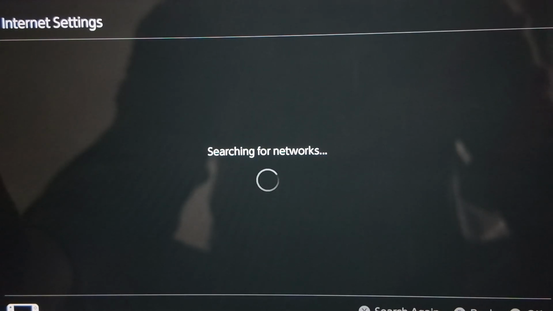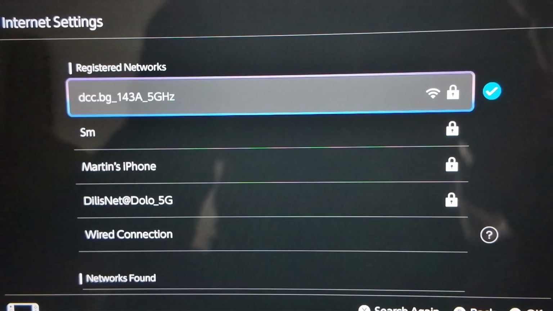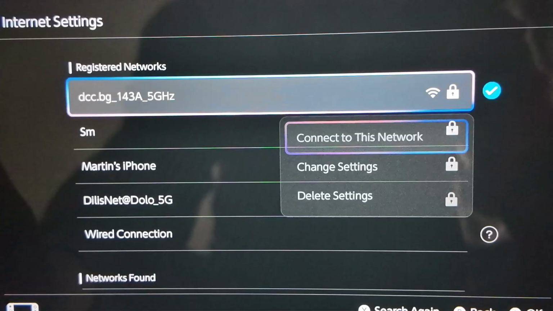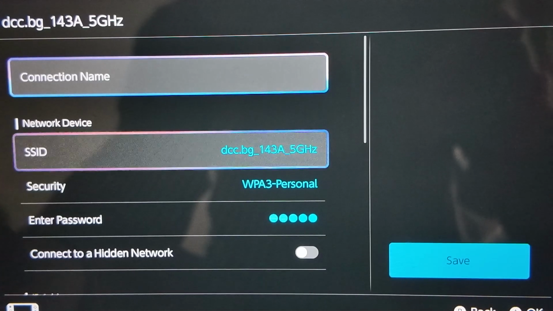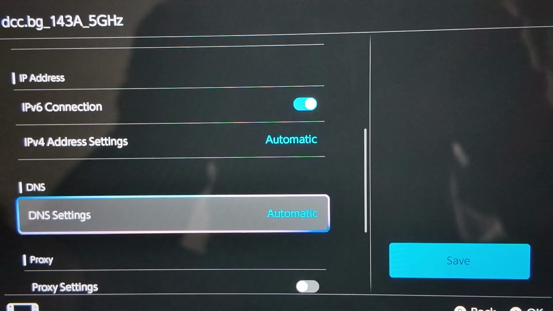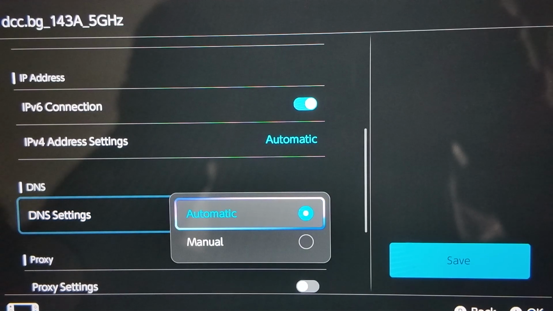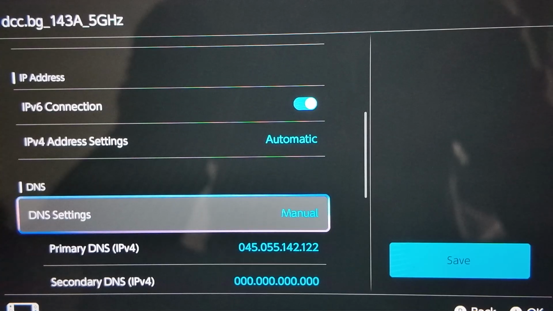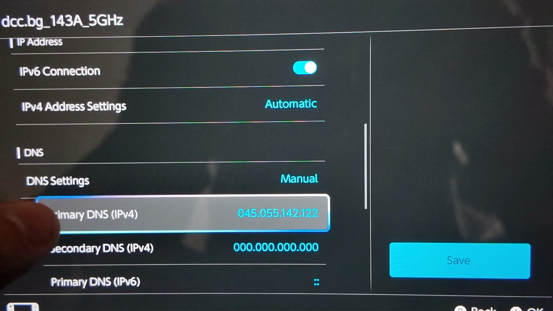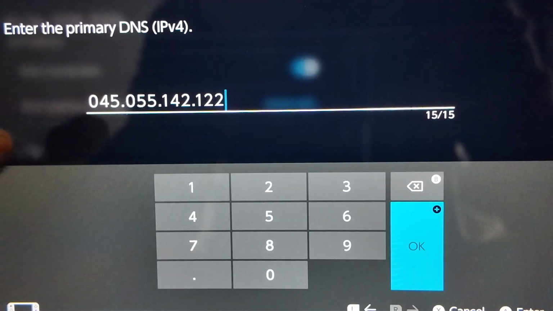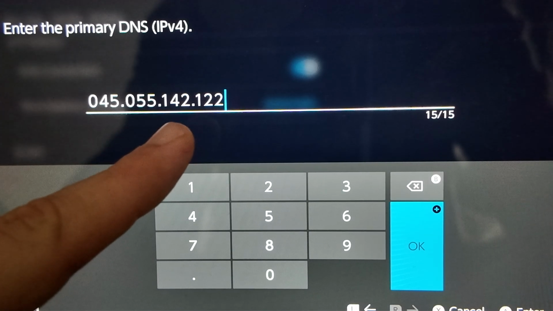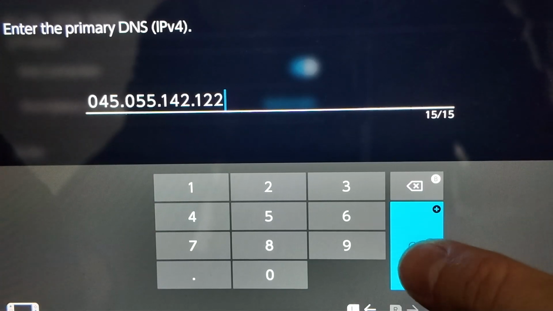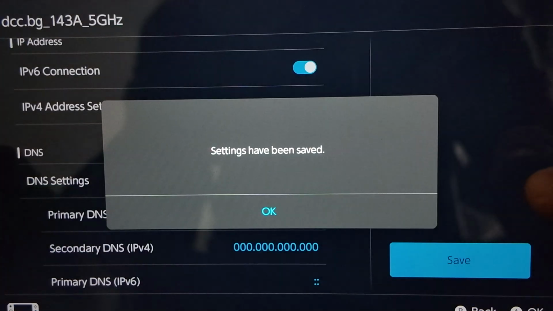Here it's going to load all of the available internet networks, and you want to click the one which you are connected to. Click on it and then select Change Settings. Now from here you will scroll down until you see DNS settings, and you want to change this to manual. Now once you change this to manual, click on Primary DNS and you want to type this 045, 055, 142, 122. Click on OK, click on Save.